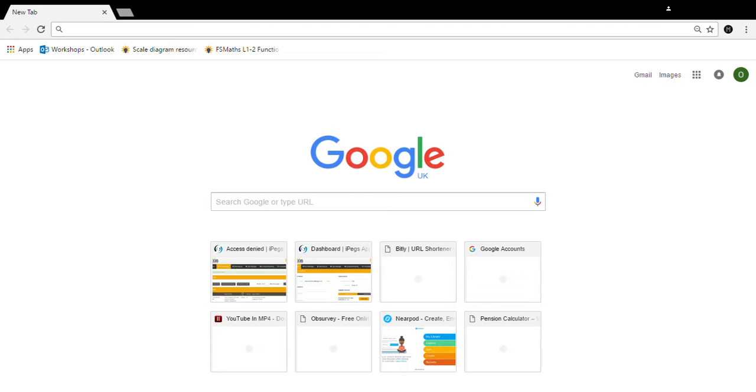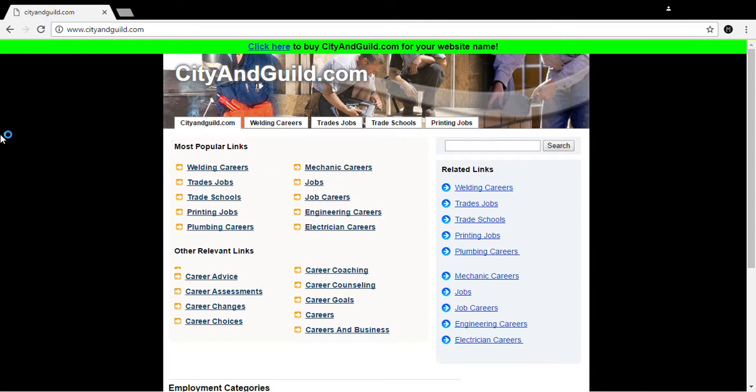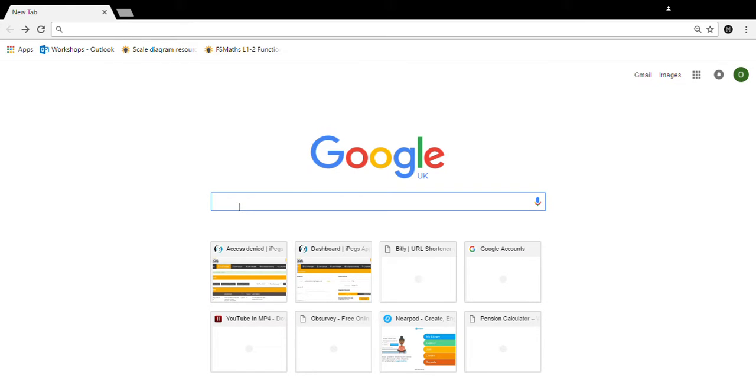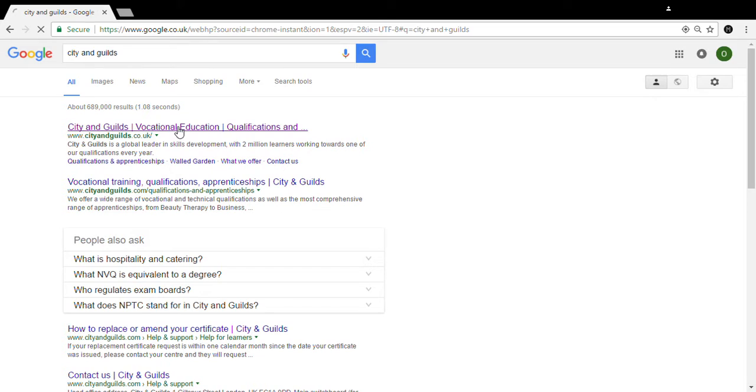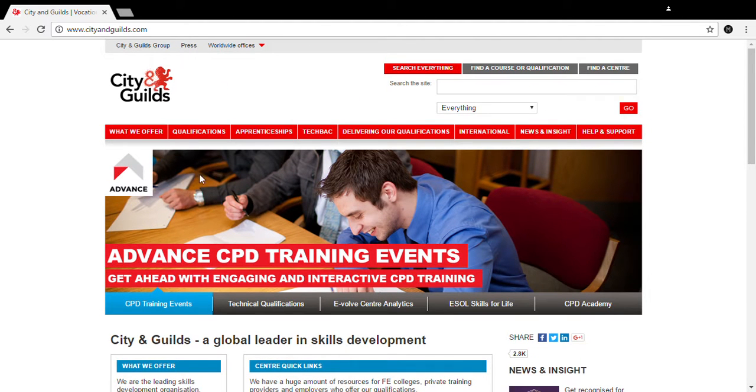So the first thing you have to do, once you open the browser, is type www.cityandguilds.com, or you can just type City and Guilds in the searching area. Sorry, it's not the right one. Let's just type City and Guilds. And then open the first link. It's supposed to look like this. So you've seen the one I opened before wasn't actually the correct one.